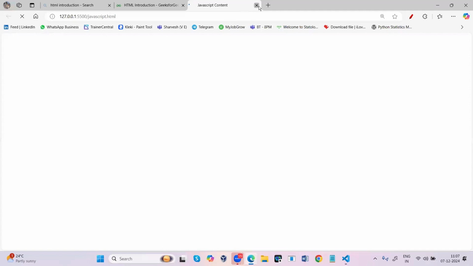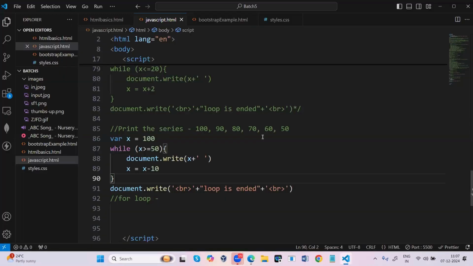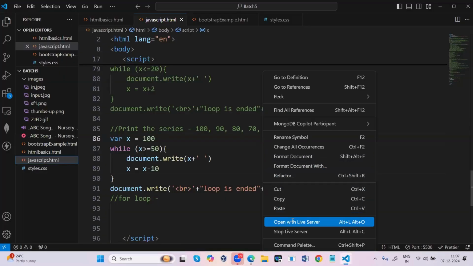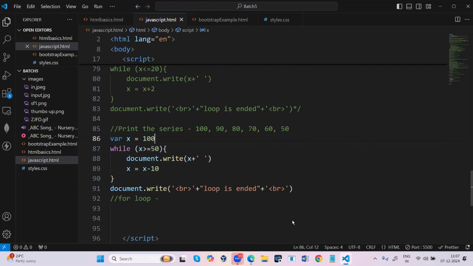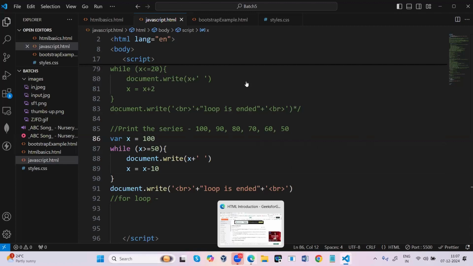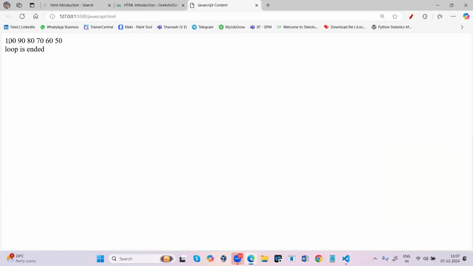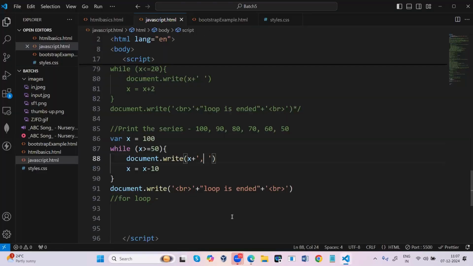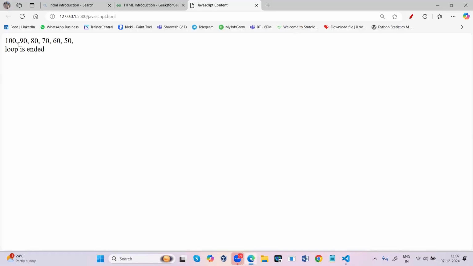So it will be a running process, because here it will make changes for us. So open with live server. Now you can see the values. See here, 100, 90, 80, 70, 60, 50. See, if you want a comma symbol, then you make use of a comma and you will get it this way. You can also remove this comma symbol. How is it possible?